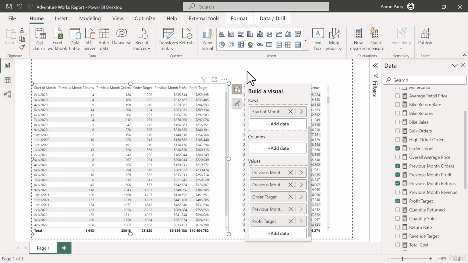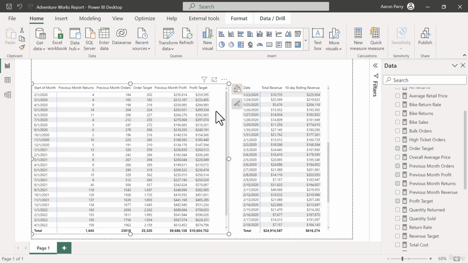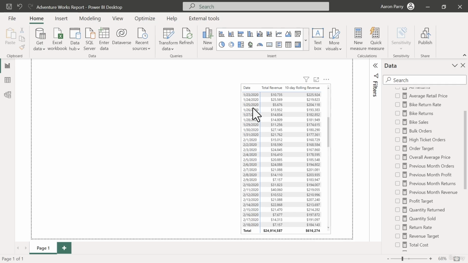And then profit, just so they're grouped. All right, so those are our first 5 key objectives. Our last one is to create a 90-day rolling profit measure. And what we're going to do here is I'm actually going to remove this matrix and we're going to use this one, right? Because it's already at date and we've already got this 10-day rolling revenue option.